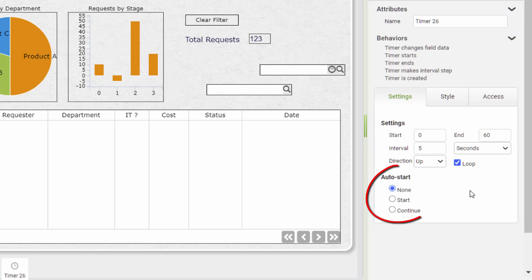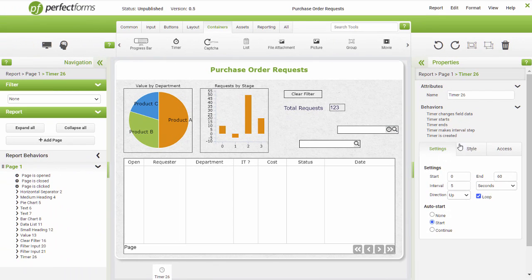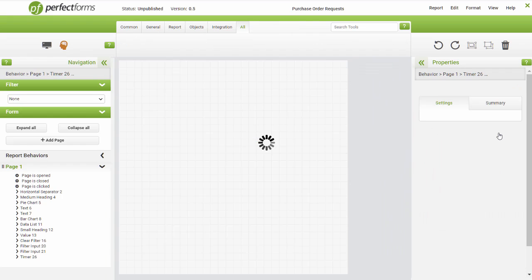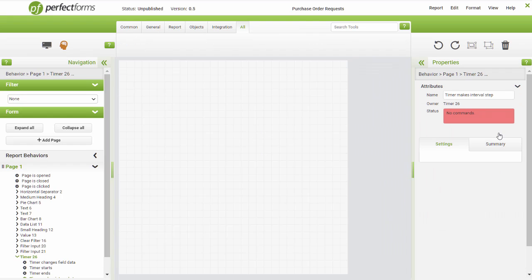We need to set the auto start option to start, so that the timer does start when the report is opened. With the timer settings done, we can now open the timer makes interval step behaviour event. On this event, we simply add the refresh report behaviour command.